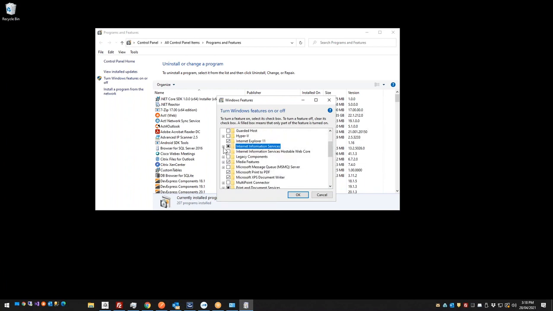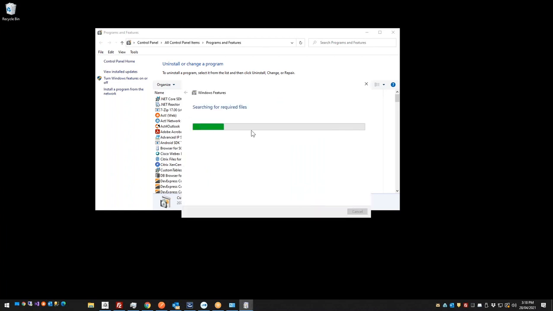So you want to do the same thing that we did with the server one, just expand it and make sure the application services is enabled. So here we go. Actually I don't have 3.5 enabled, but we'll just do that as well. So you want to make sure that these are at least enabled. Once you do that, just hit OK, and Windows will do the installation pretty quickly.